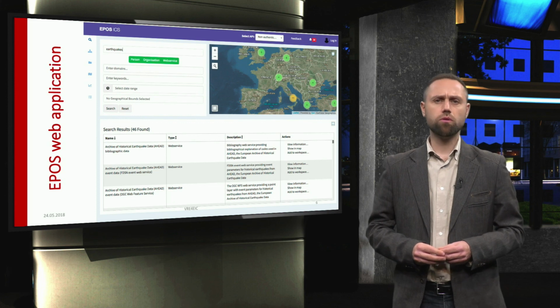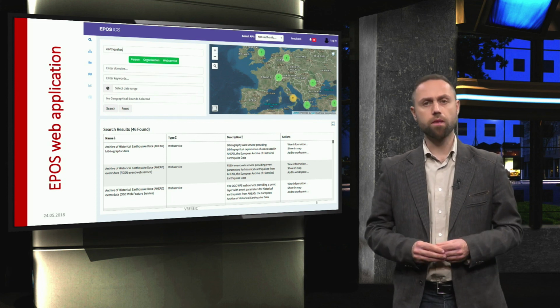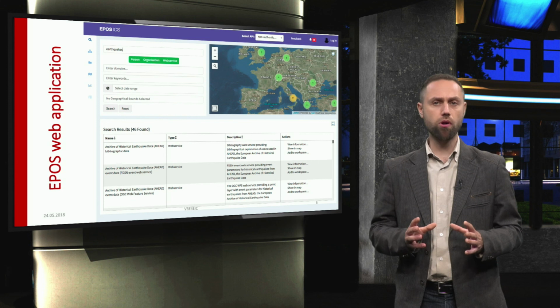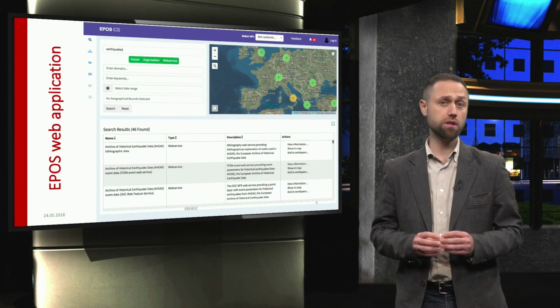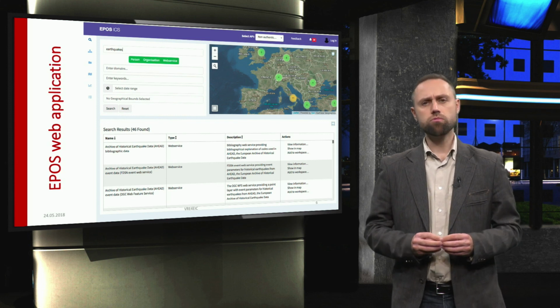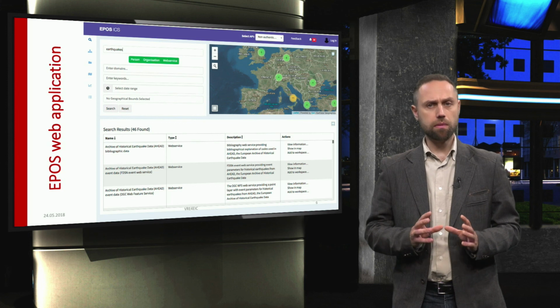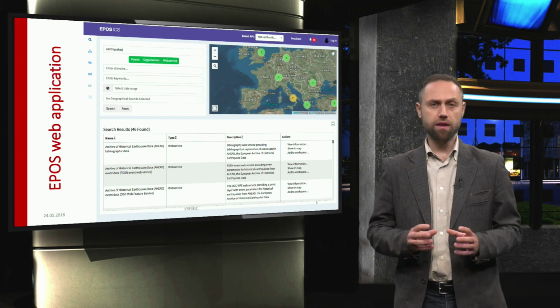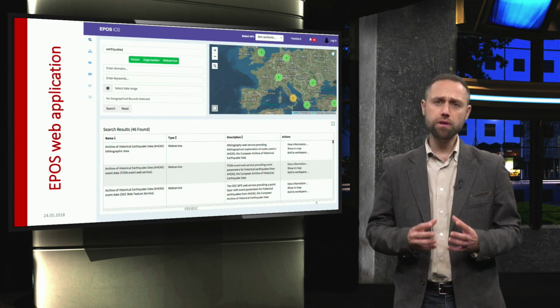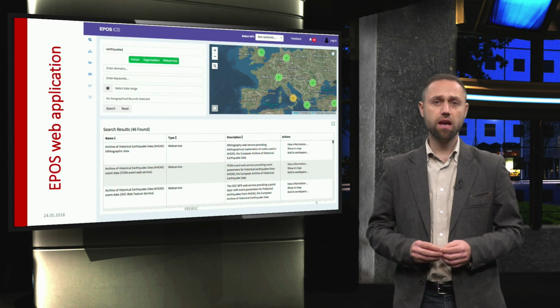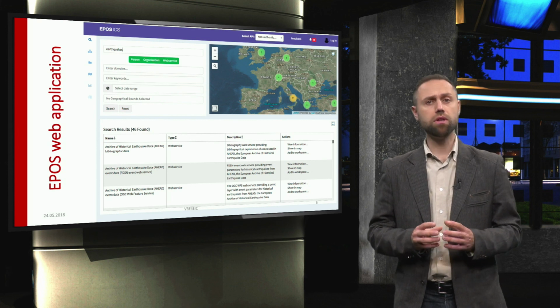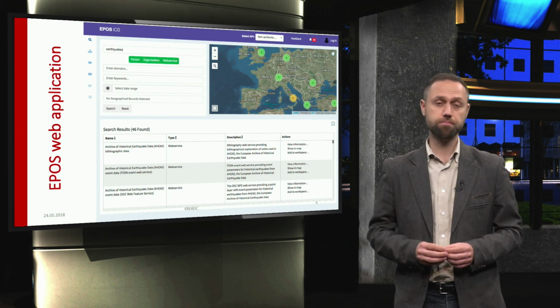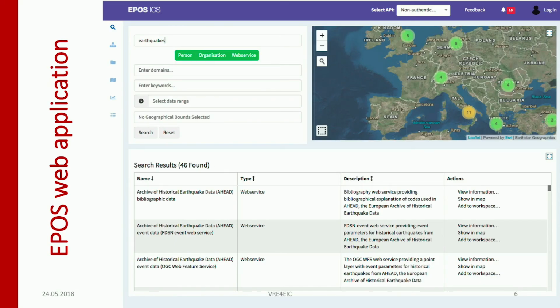Let's now have a look at what users can do with EPOS. What we show here is a work in progress that will be soon released to the scientific community. EPOS web application is a map-based application which enables scientists to search for desired resources by using spatiotemporal coordinates, filtering keywords and tags, and selection by domain together with a simple free text search. In the example, a user searches for earthquakes.